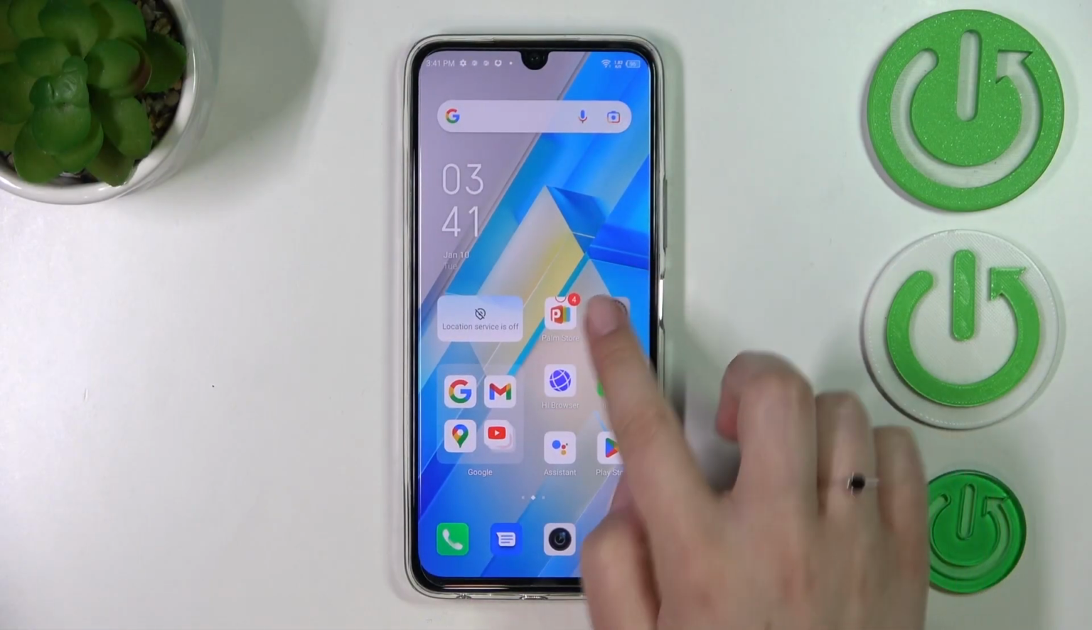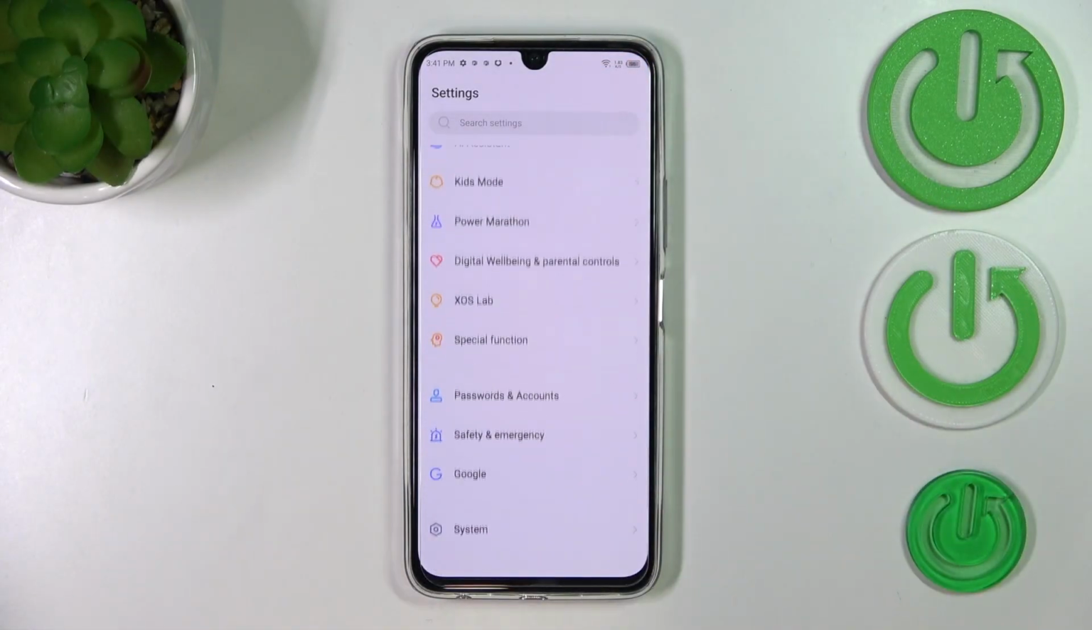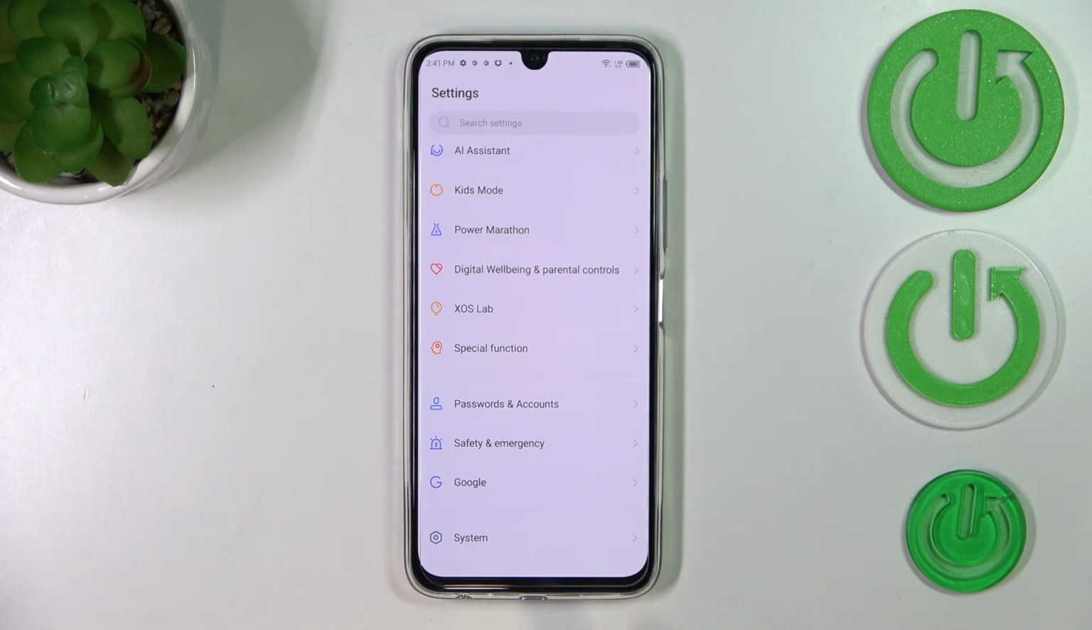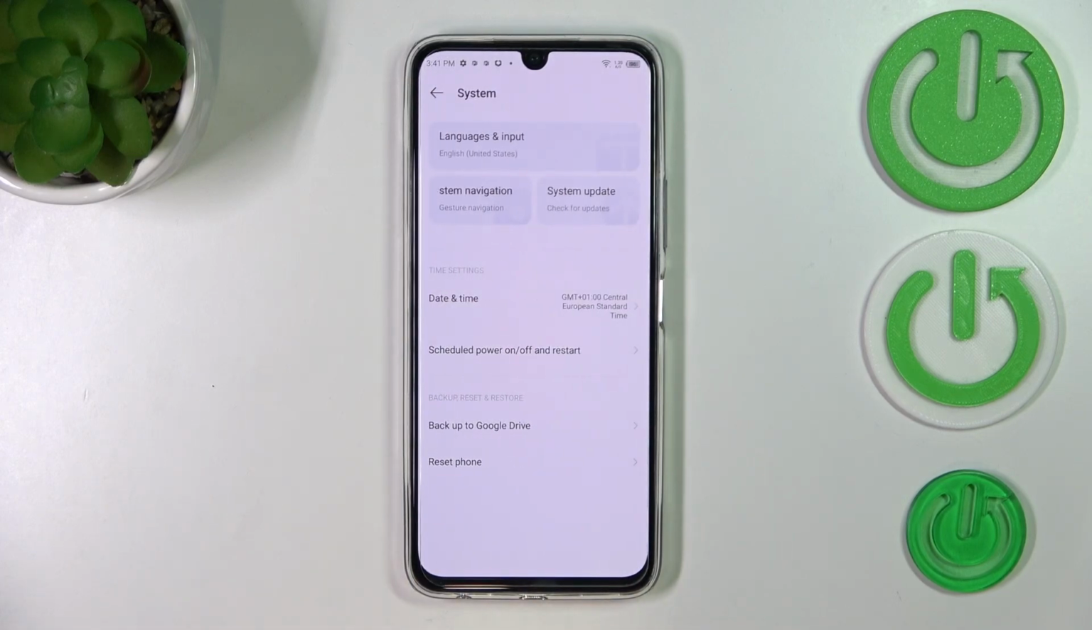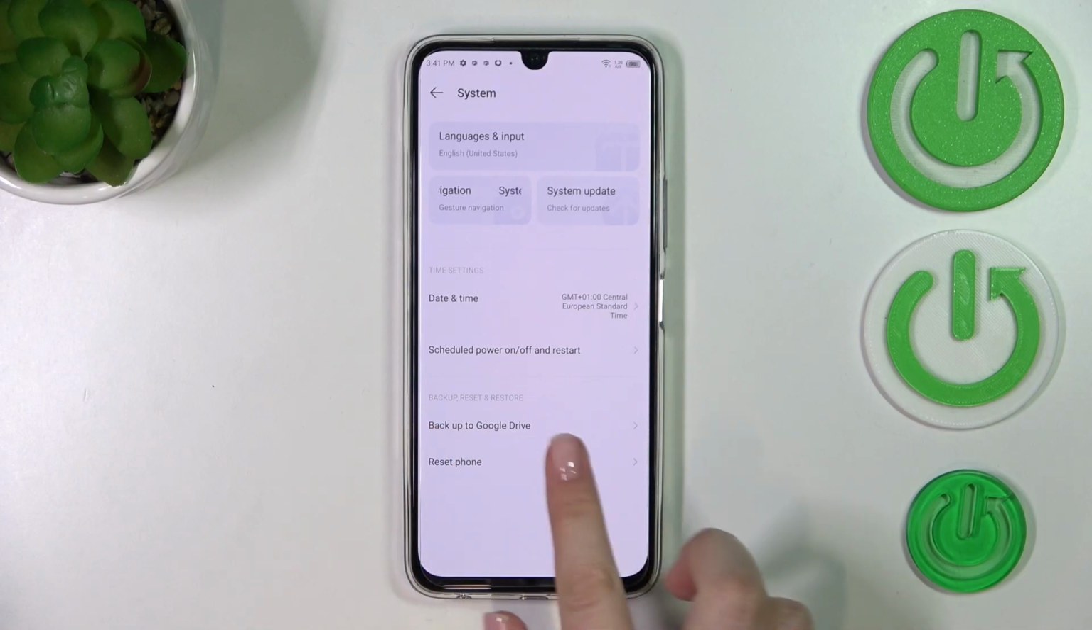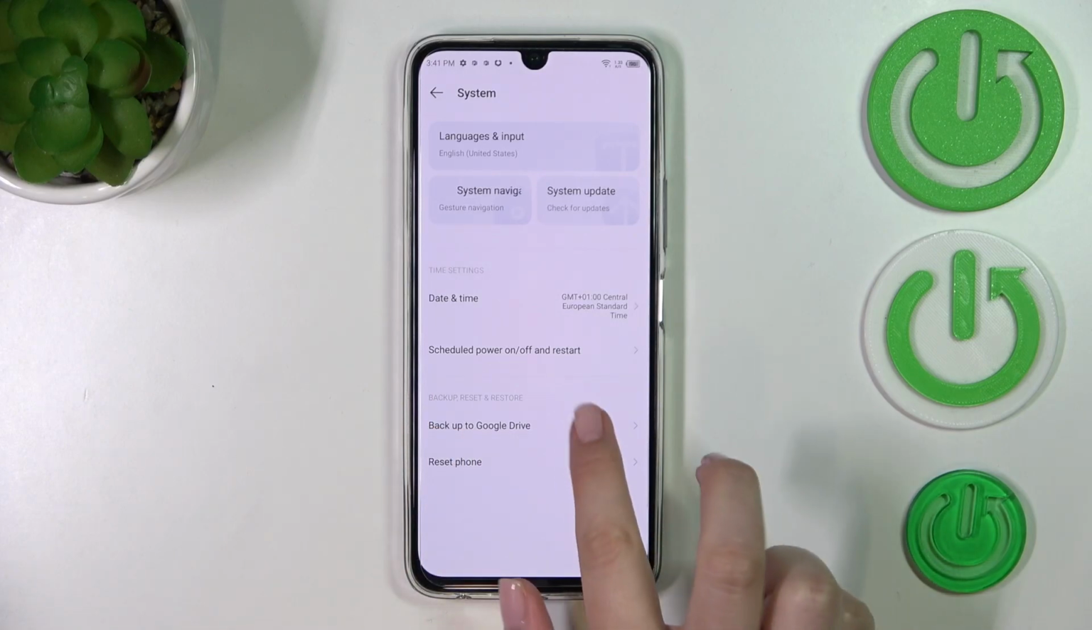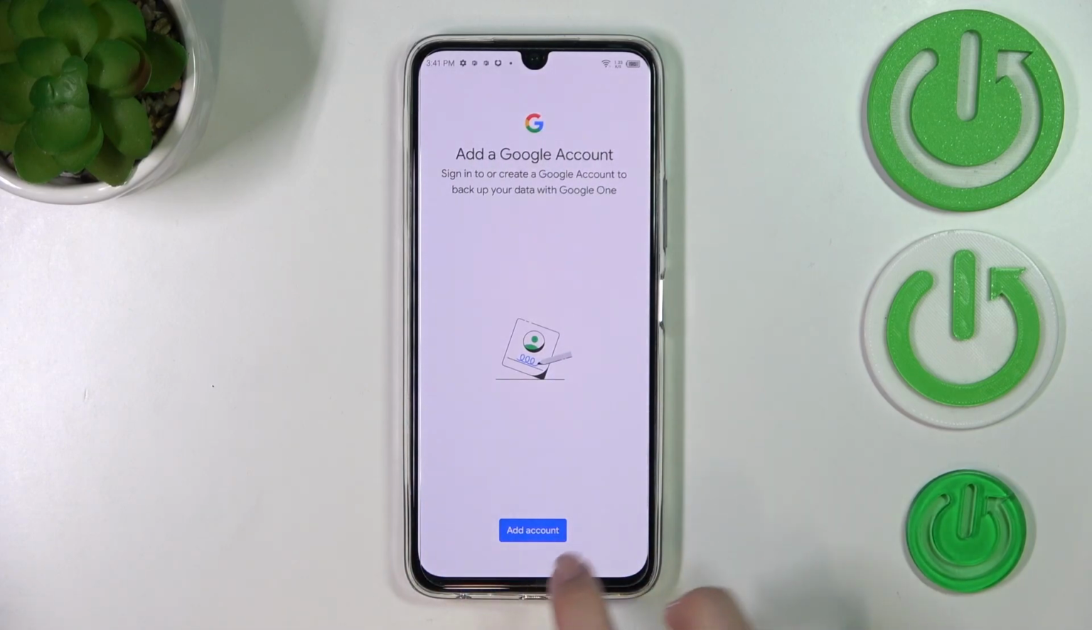So first of all, let's enter the settings, and here we have to scroll down to the very bottom in order to find the system. Let's tap on it. As you can see right here, we've got the Backup to Google Drive option, so let's tap. And here, let's tap on Add Account.